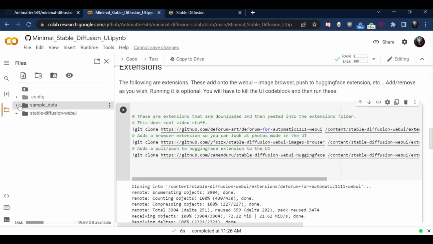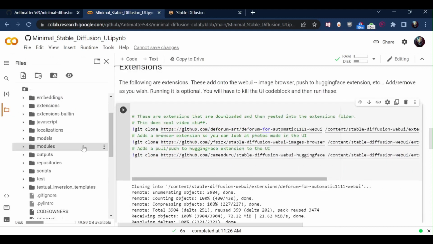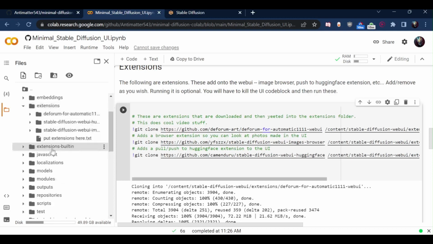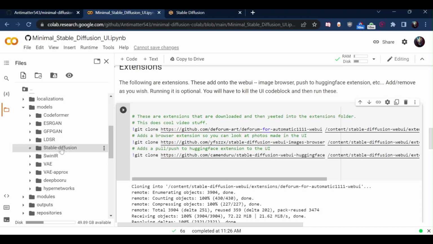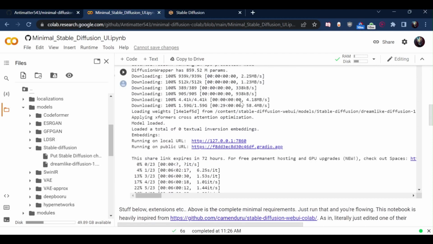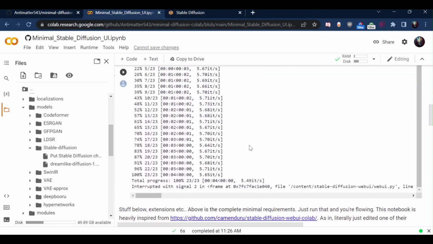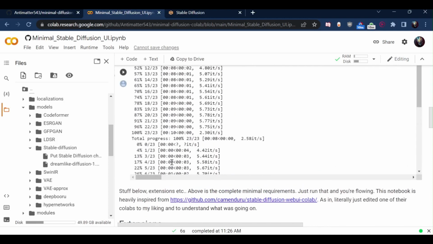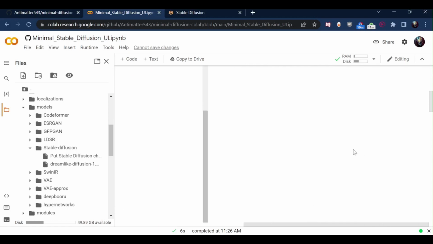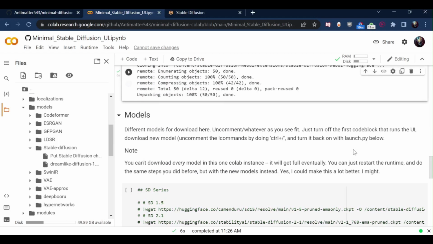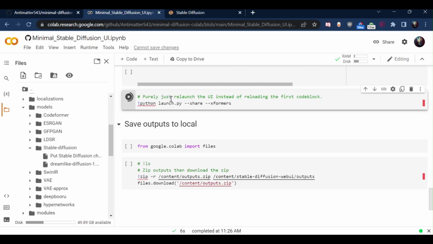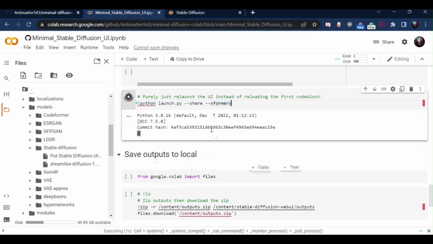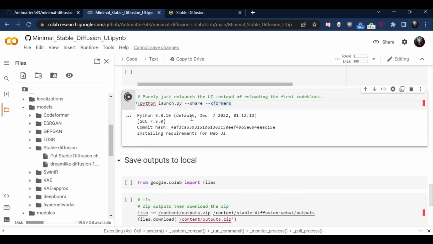And the way it's stored is everything is in this folder, extensions go here, and the models actually go in this stable diffusion thing, which is the dreamlike diffusion, which was the model up there. So now you can just rerun the first code block, but I prefer rerunning this command that just purely launches the UI. This shouldn't take long.